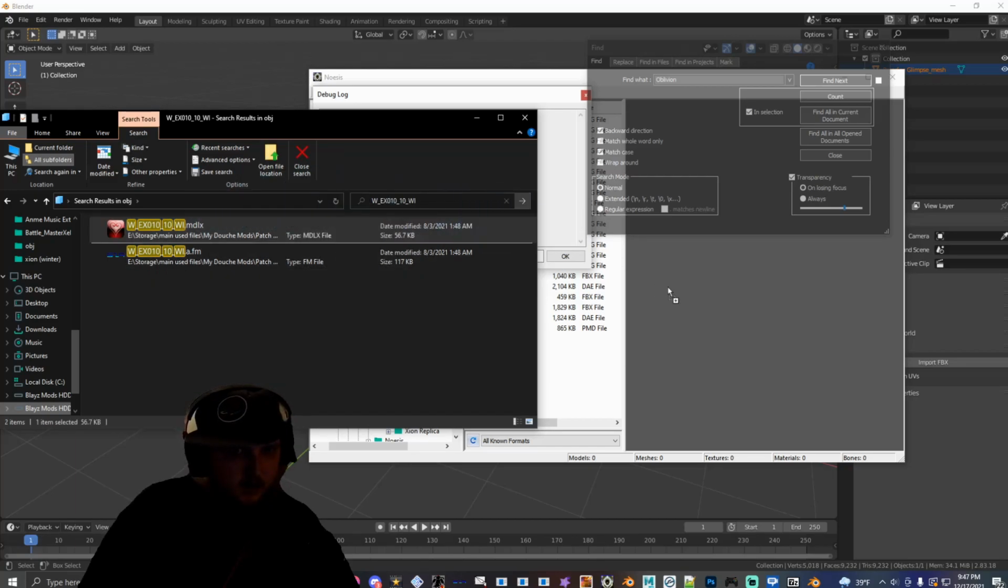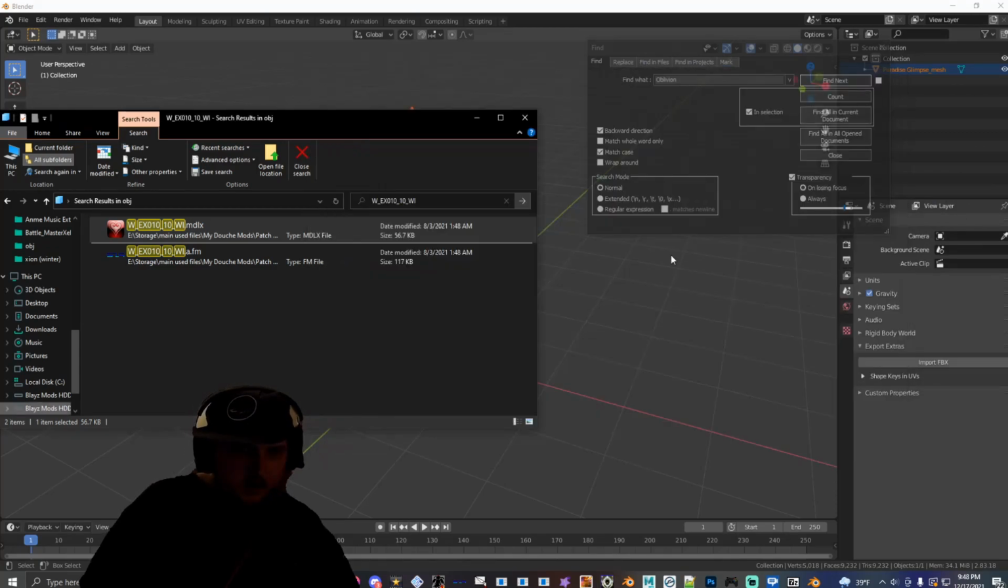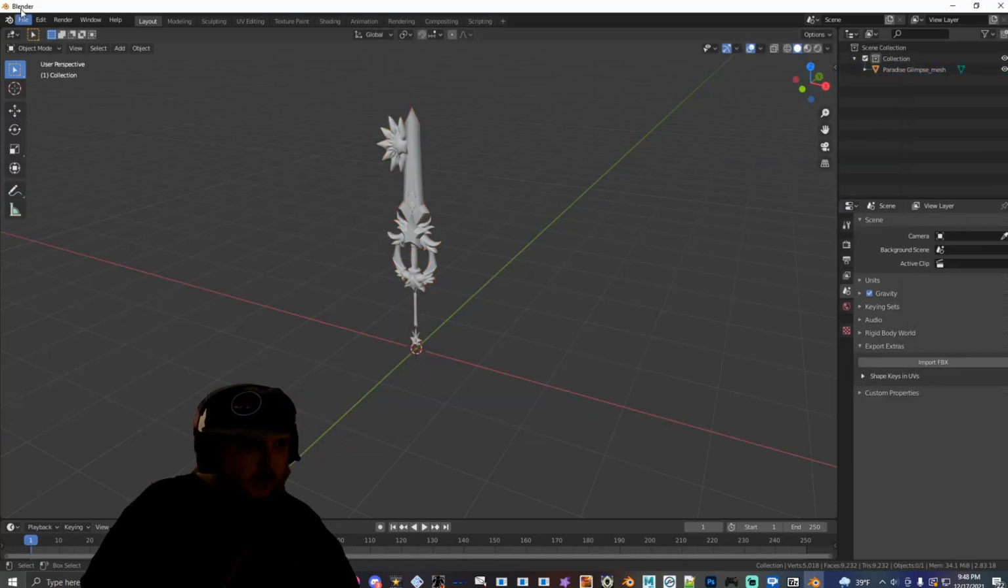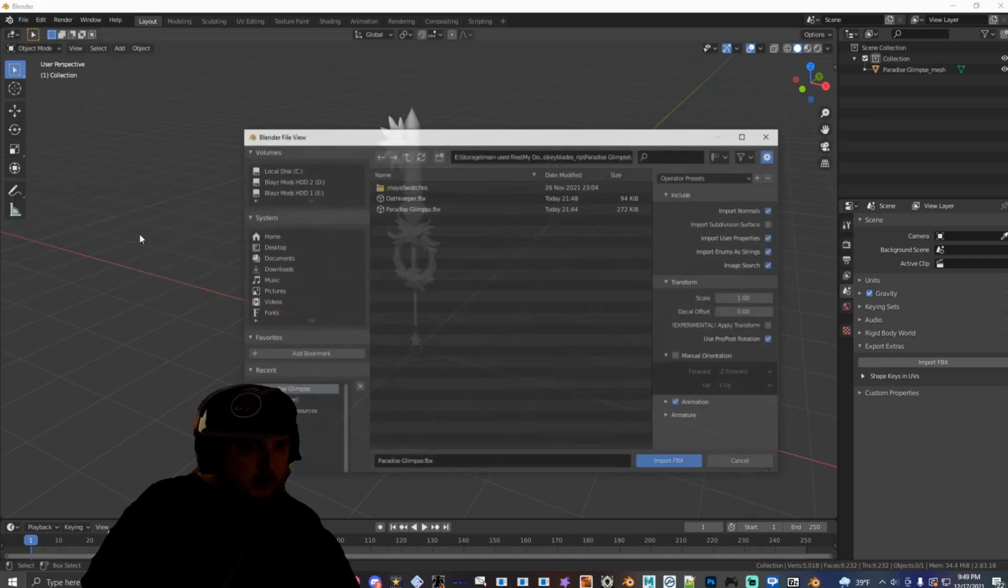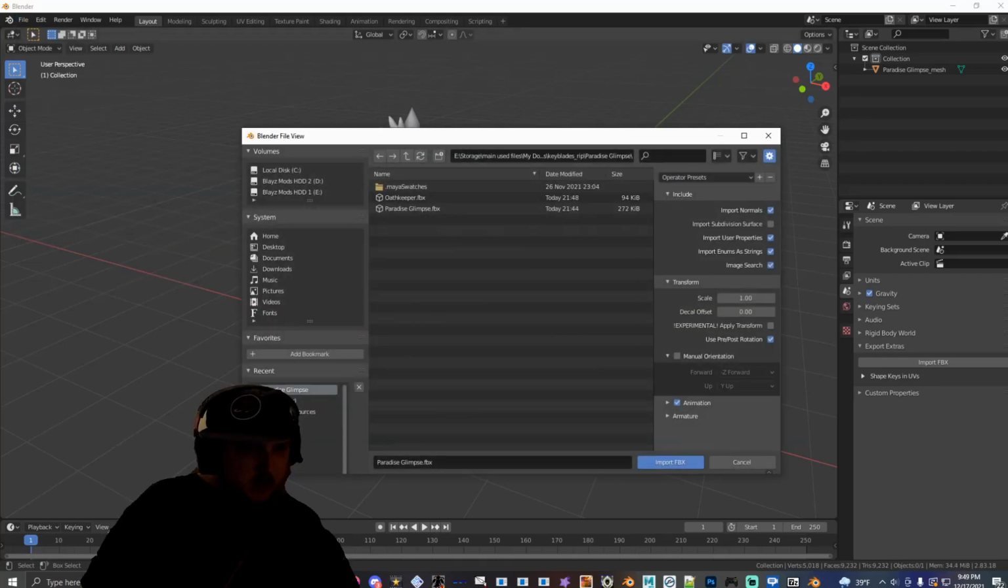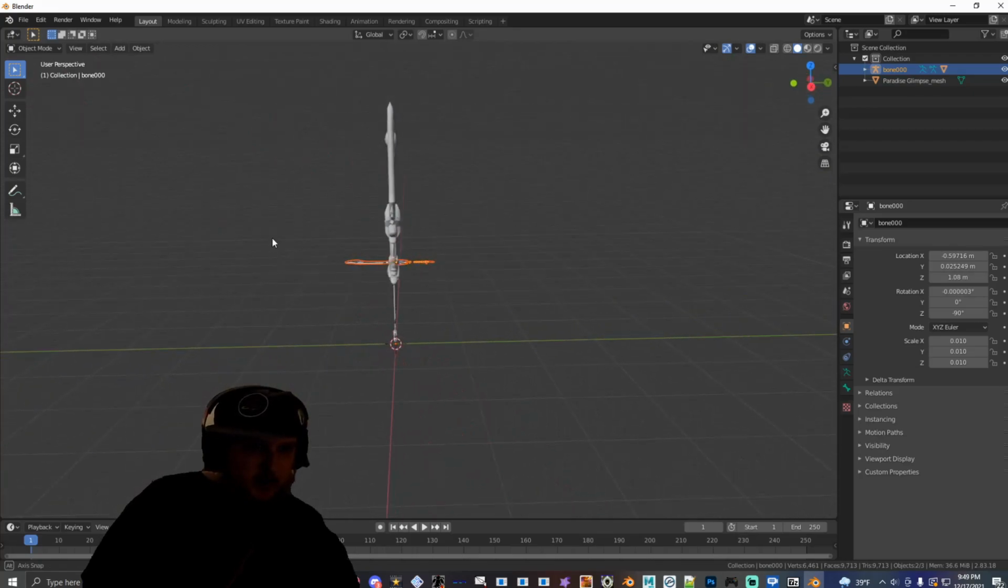Okay, drag that into Oasis. Bookkeeper. Okay. Go up to File, Import, FBX. Paradise Glimpse. Import Bookkeeper. And as you guys can see, the MMD keyblade is a lot bigger than Oathkeeper.